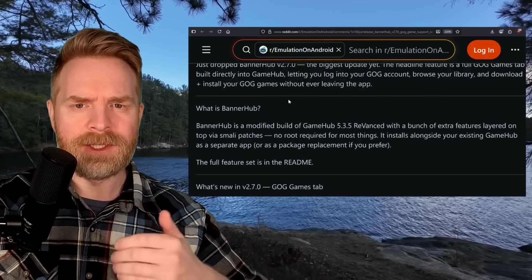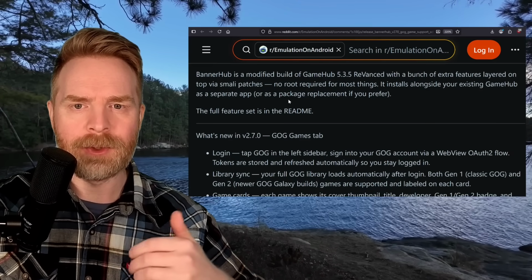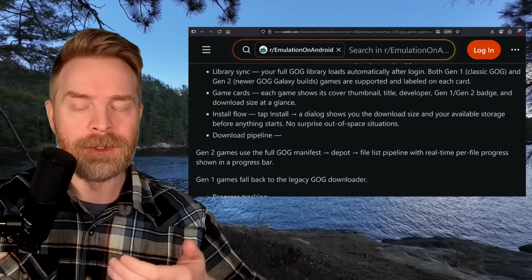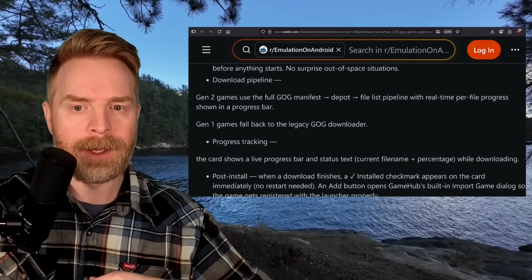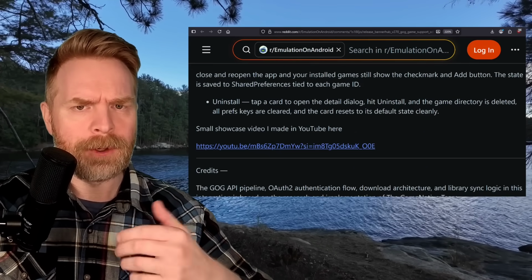I'll also include this link up on Reddit emulation on Android that talks about BannerHub and these new features and what BannerHub is all about. It's a really interesting project overall.